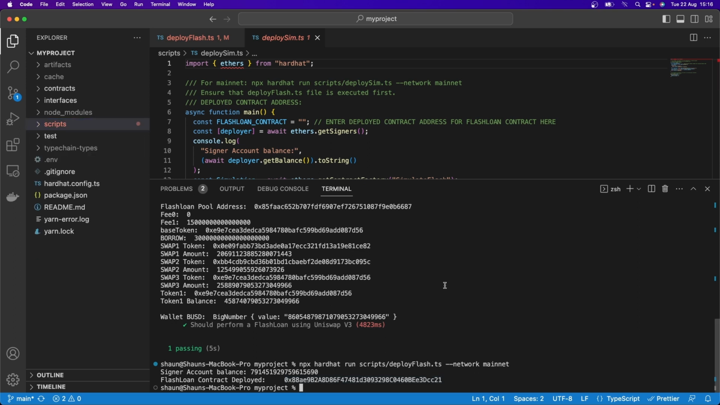So perfect, congratulations. You've been able to not only run a Flashloan smart contract on a forked mainnet, you've been able to then successfully deploy it to the mainnet. So that's how to get all this code up and running, and hopefully you've been able to follow those steps. But now let's talk about how this actually works.